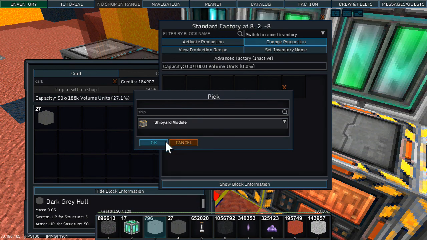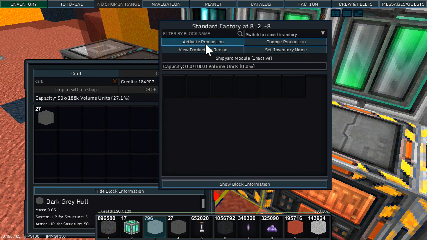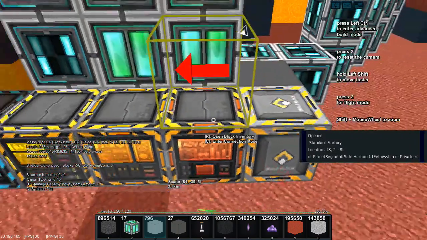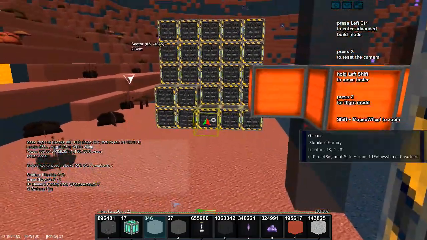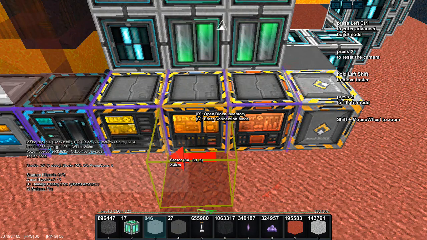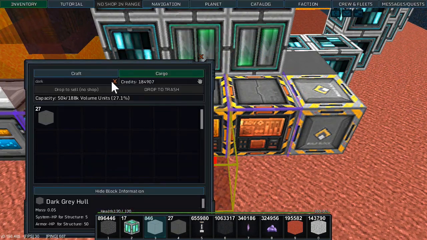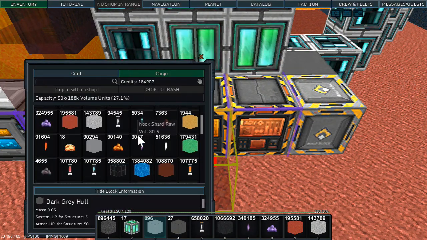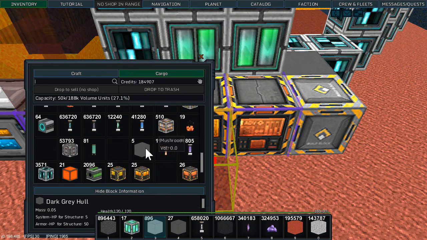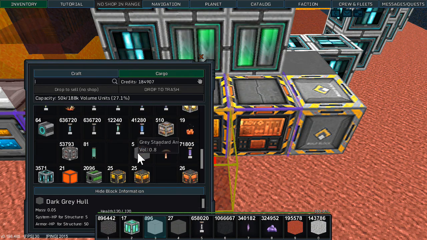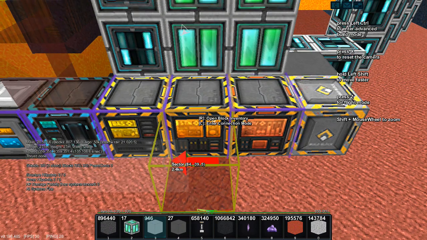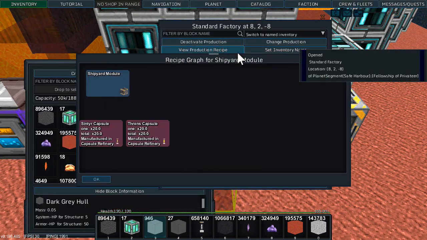Grab some shipyard modules. Make it build them pretty quick. Those are build blocks. Shield blocks. Factory blocks. Am I missing the stuff to make shipyard modules?